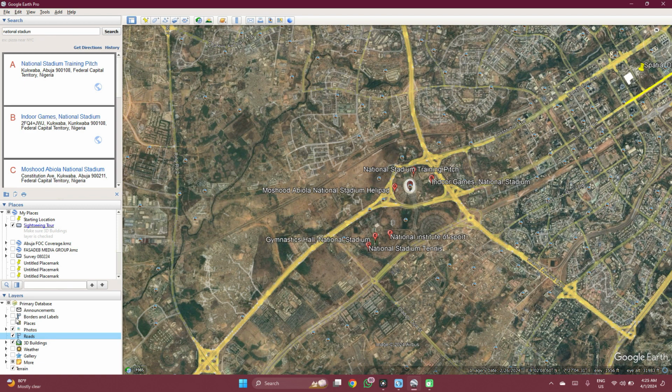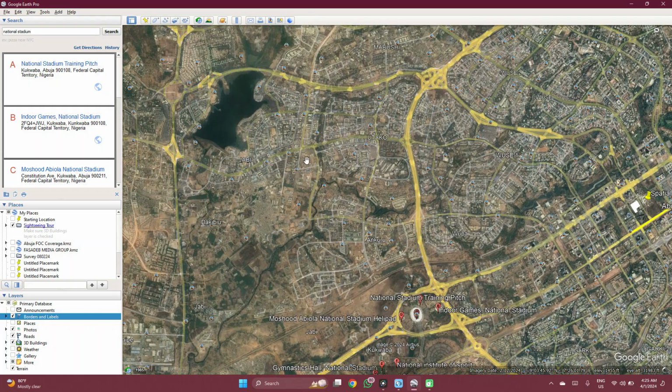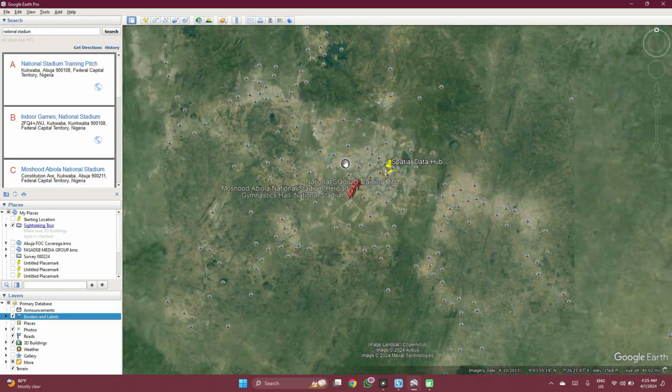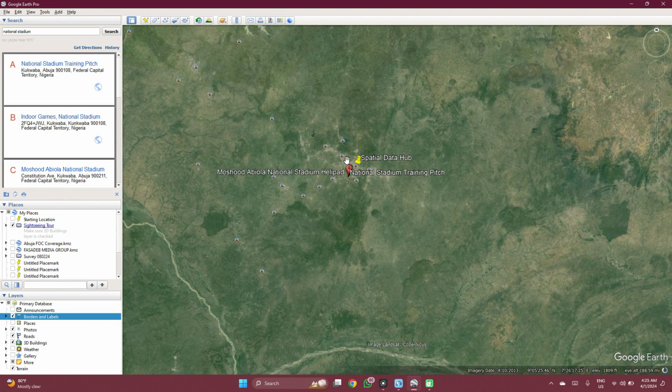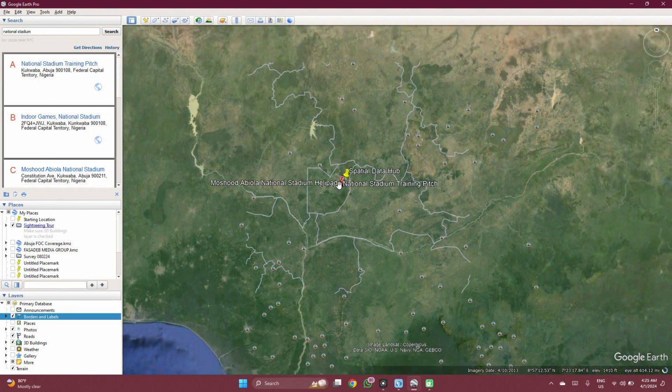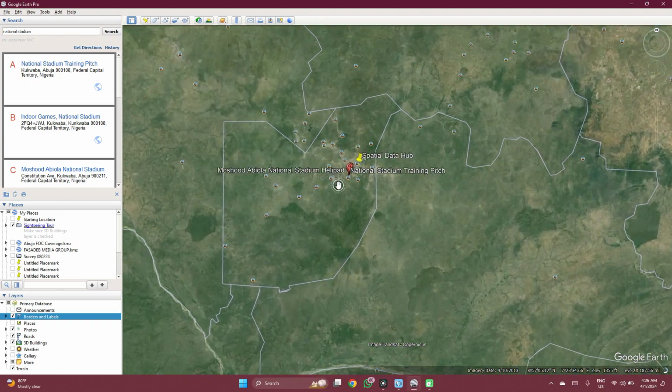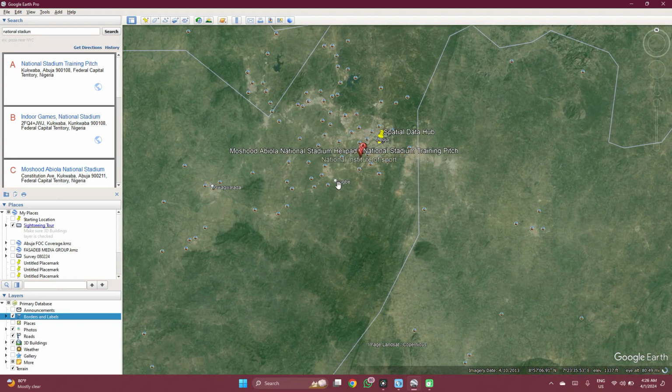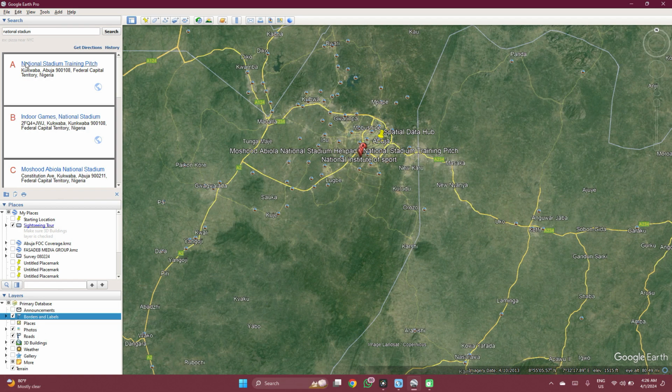Cool. You can also enable borders and labels. These labels that we're already showing here are by virtue of my search for National Stadium. But as you can see, as I enabled borders and labels, other labels of areas and sub-area names are now enabled. If you zoom out, you'll be able to see the borders between states, state boundaries, country boundaries, and all of that, just the way you like it. You can also play around with all of these features and see what comes out of it.